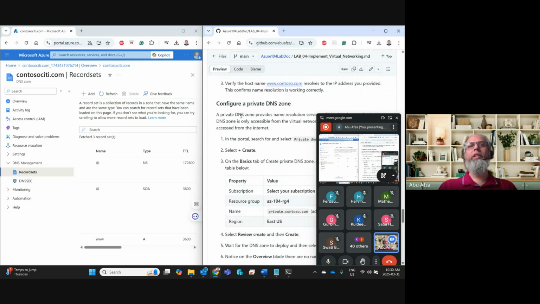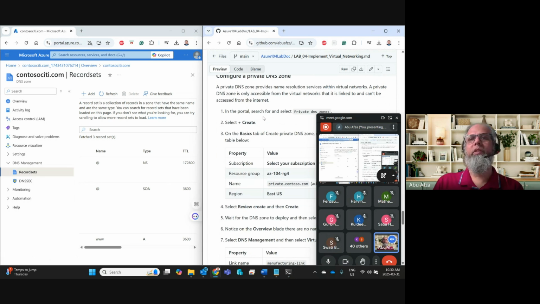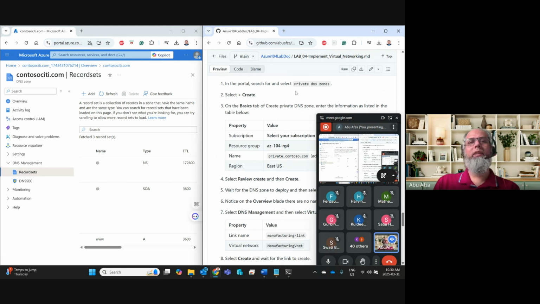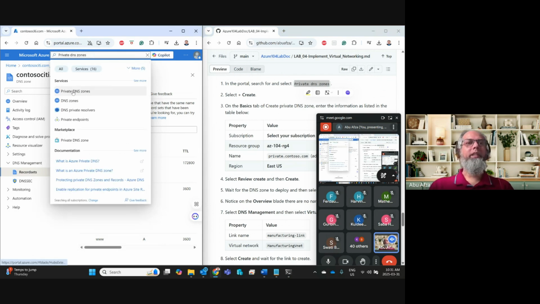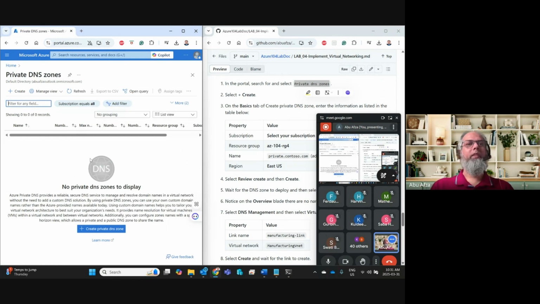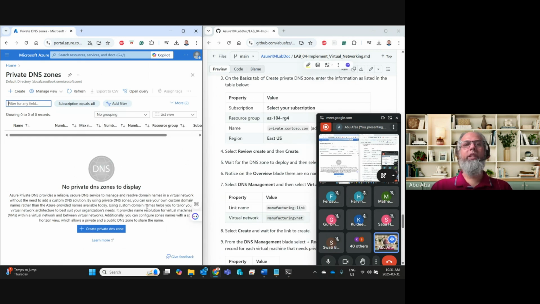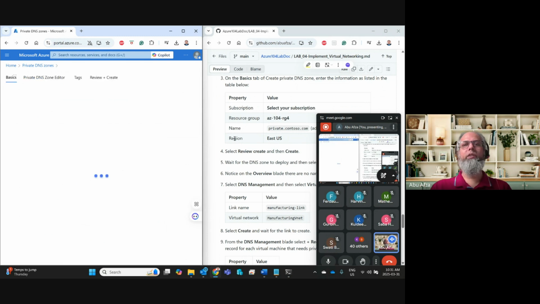Now let's do one more thing, configure a private DNS zone. This is the very big one, the very large volume of our project. Let's come into the portal again, search for private DNS zone and select it. In here, we need to create it. Let's create a private DNS zone.